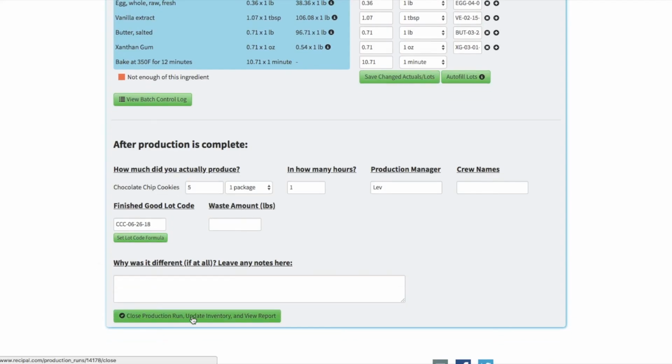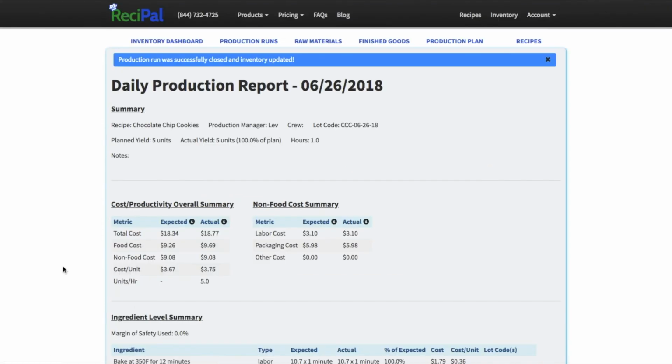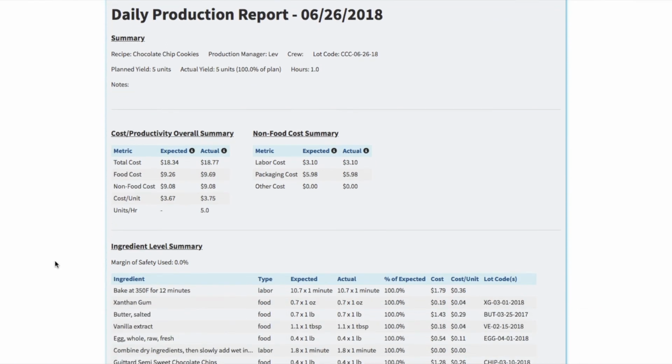And when we close the production run, that's kind of where the magic happens, as I was saying before. It'll reduce your raw materials inventory by the amount you used in the production run. It'll increase your finished goods by the amount you said you made, so here are 5 packages. And it'll reduce also the lot codes that you use to keep track of those for your lot tracing and making your FIFO lot tracing a little bit simpler.